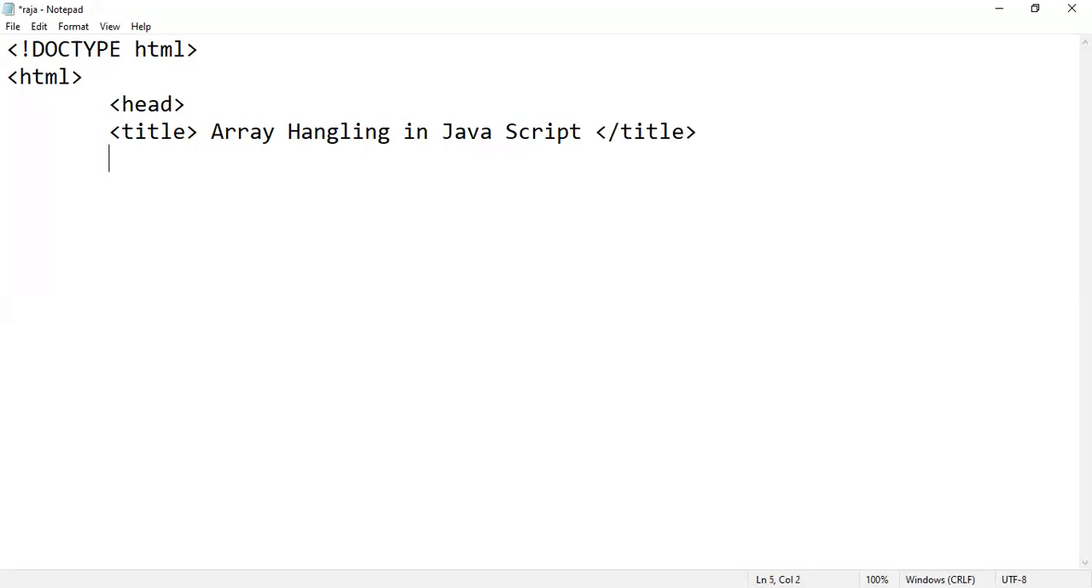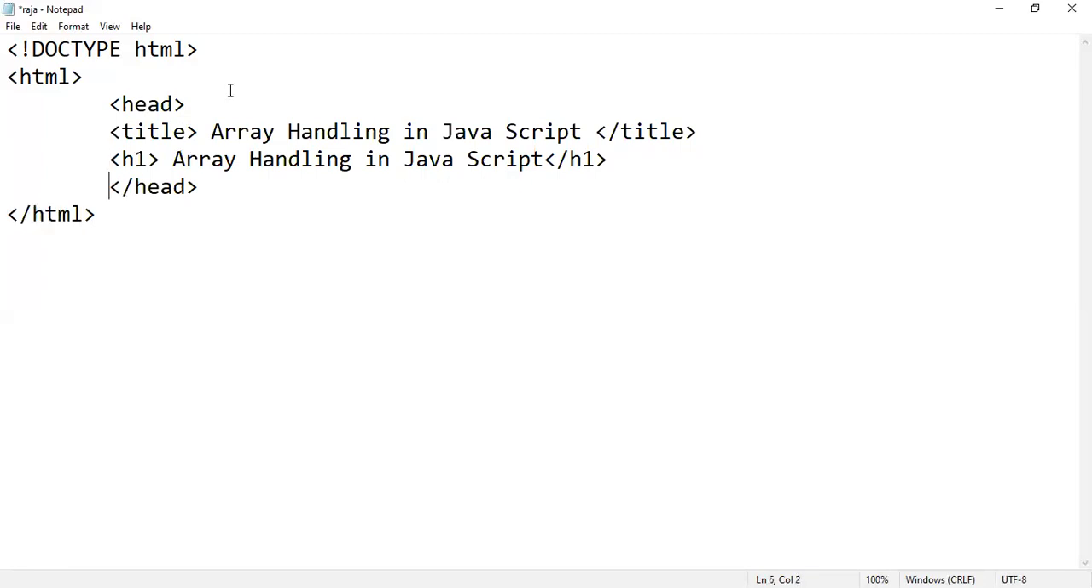And after this, just type h1 and use the same array handling. Just change the case and use your array handling in JavaScript. And close this h1 tag and close this head tag as well. And HTML again, close it. And within this, we are going to write the code of JavaScript. Just save it and let's check the output.